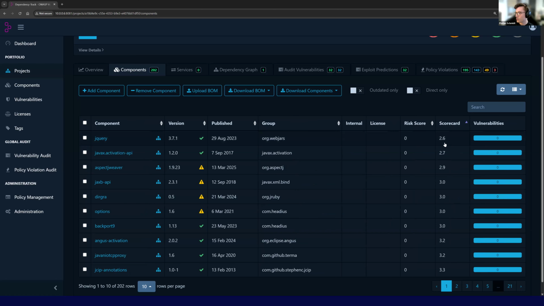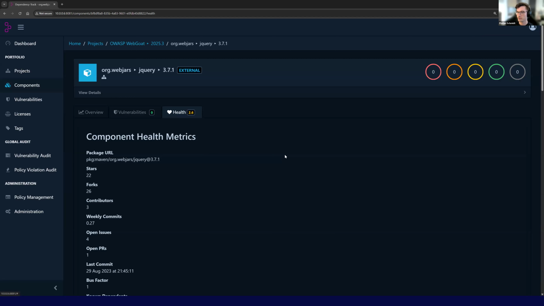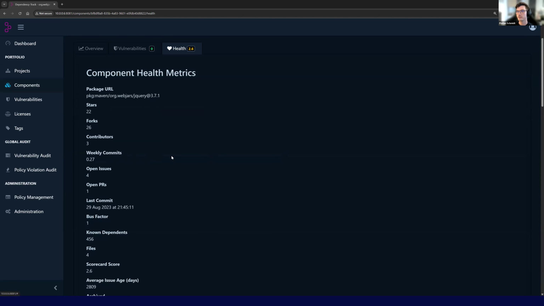Now, maybe we were a bit freaked by this and want to check out why the scorecard score is only 2.6 for that dependency. So we can open up the component overview and have a new health tab that gives you all of these component health metrics here in the front end, somewhat still of a rough and beta UI. So that can, of course, still be finished up for production use, but you can see the essence of it here. So you get all of this component health metadata, this up here pulled from GitHub.